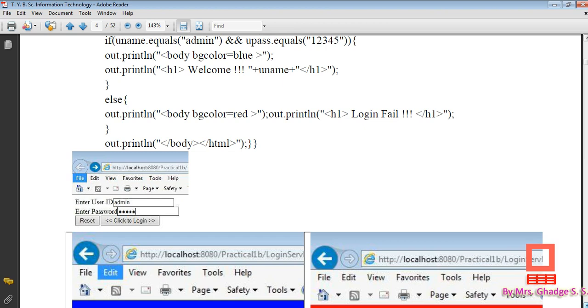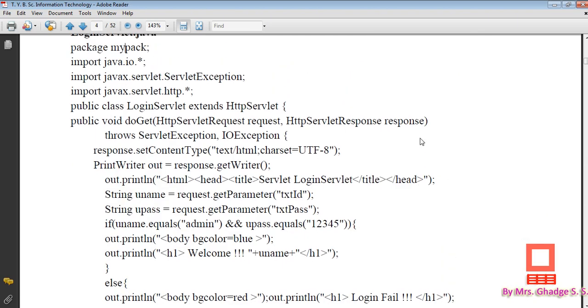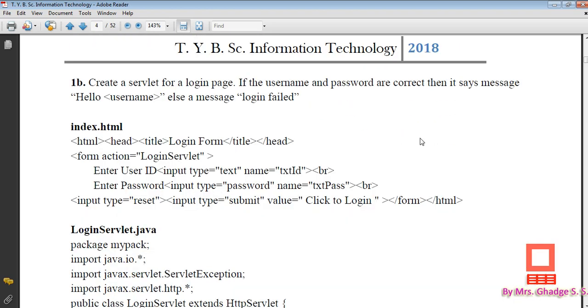So here you can see the output. If we enter user id admin and if we enter some password, then if both admin and password are matched, it will show welcome admin, else it will show a login failed message. So in this way we are going to see how to do this practical. This is the simplest practical.